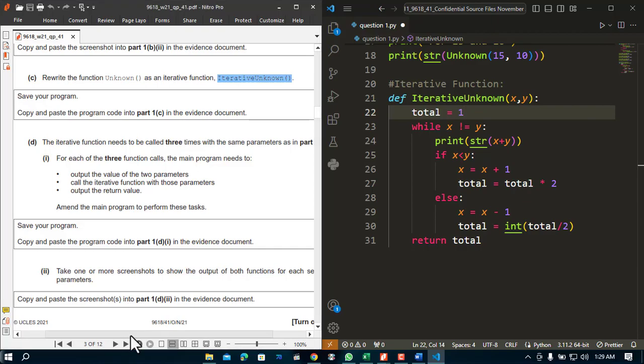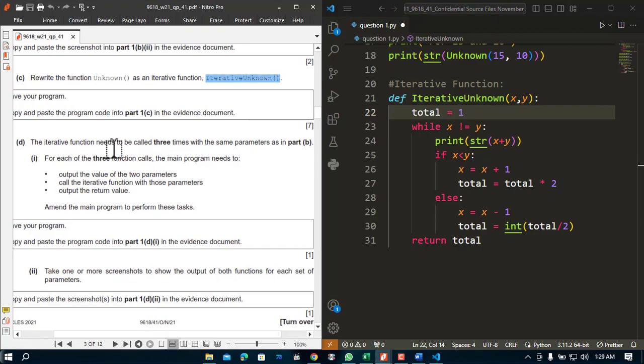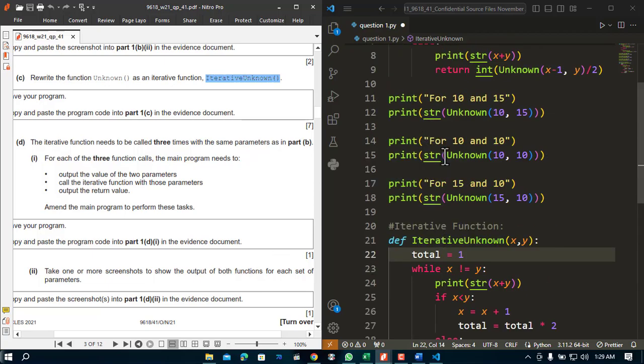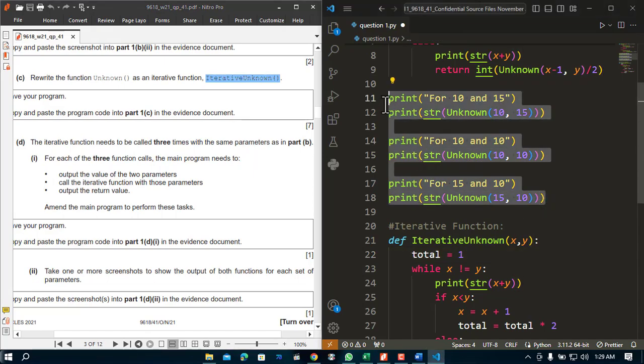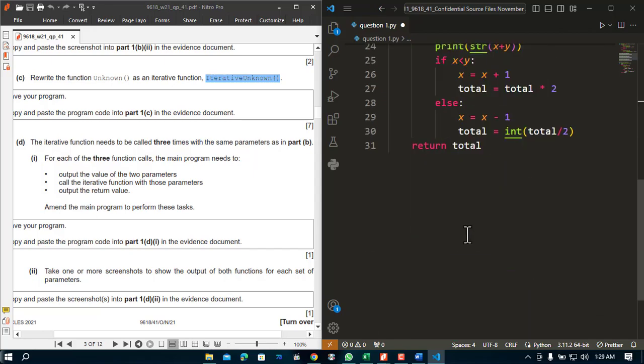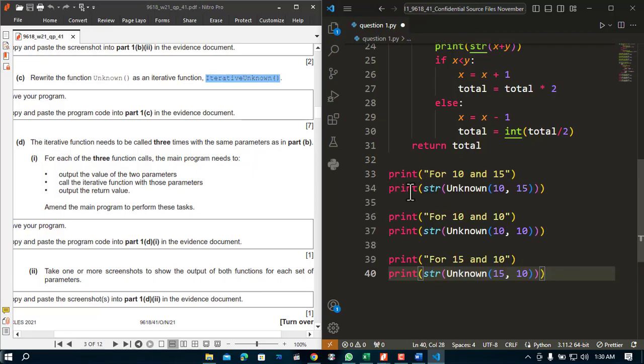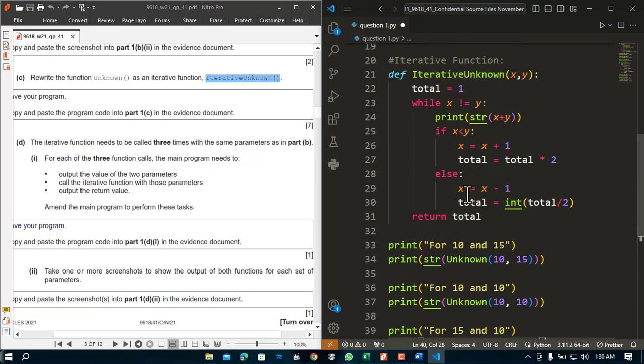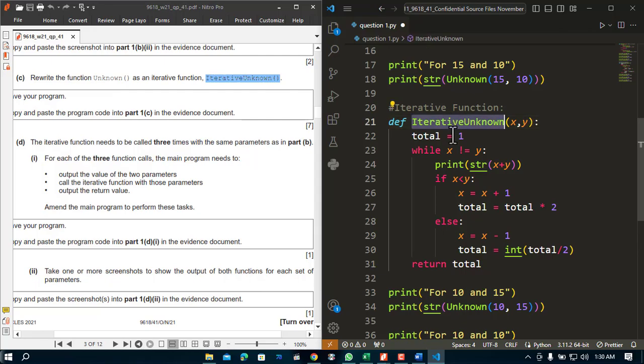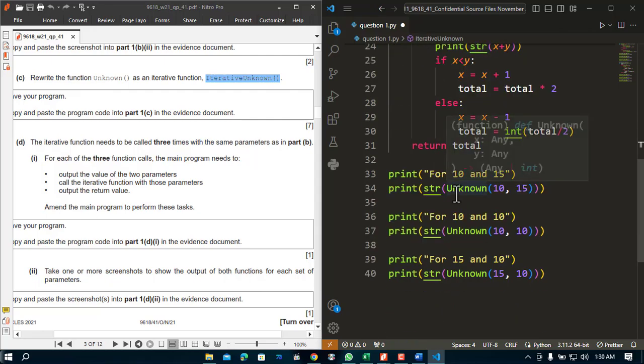So now come back to the next question. It says that the iterative function needs to be called 3 times with the same parameters as part B that we already called here. We need to call the thing again. So simply I'm going to copy the whole thing from here and paste it outside the function basically. So over here, and instead of unknown I'm going to call it iterative unknown. That is the simple change you need to make here.